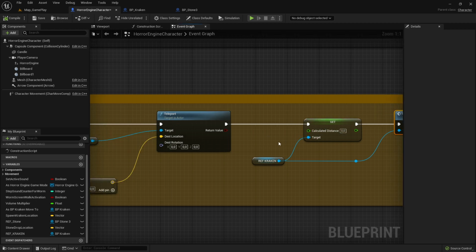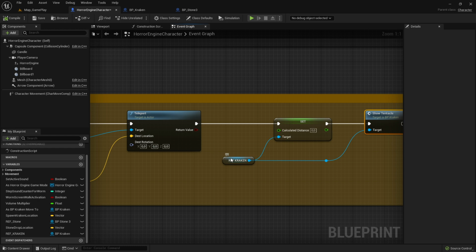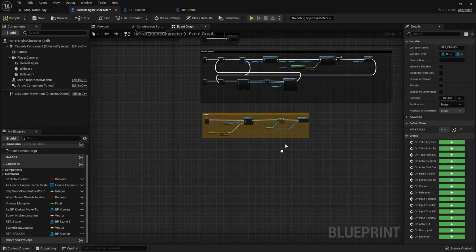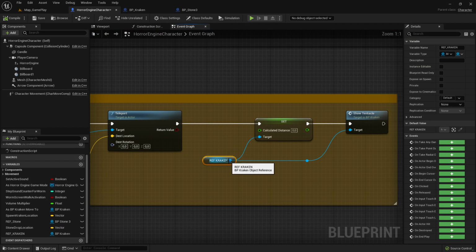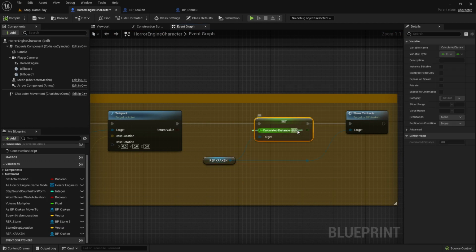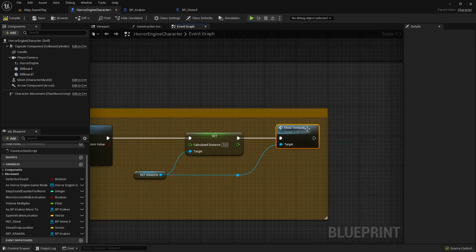But in this case, for test purposes, you can just get again the Kraken reference here. Again, we have created this before. You get this one here, and you reset the calculated distance to 0 because it starts from 0, and then you call the show tentacles and it will move up from the new place. And again, the whole thing we have to test. And that's it for this video actually.